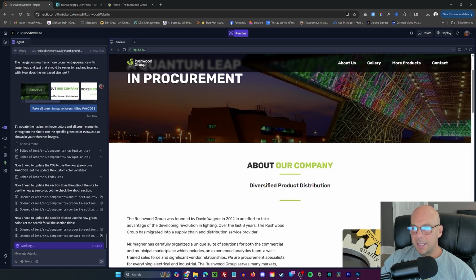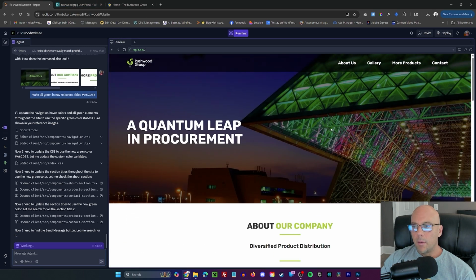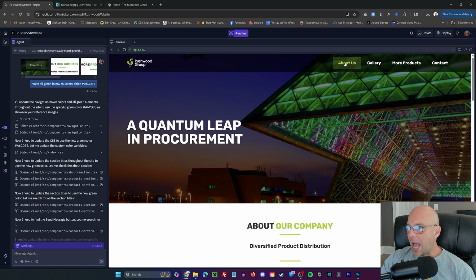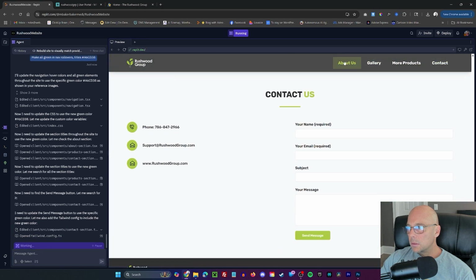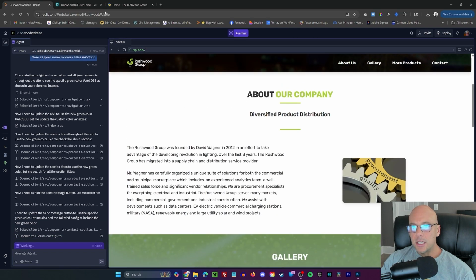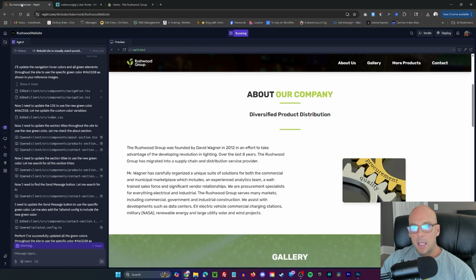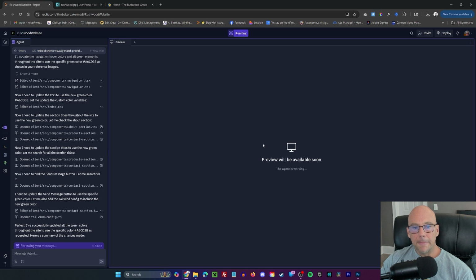Now, did it just add this diversified product distribution thing? All right, whatever. The top part is cool for now. Again, I like this rollover effect more than I like the line, so I'm not going to even say anything about it because I think it's cool. And actually, I like that the nav sticks, whereas this nav doesn't stick. I like that it's not in the way. It's kind of nice. So I'm going to leave it.